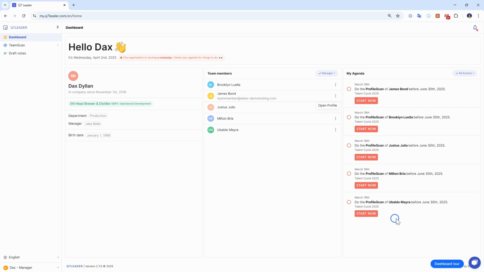In the part My Agenda, I will see a summary of all the tasks assigned to me during this talent cycle. Notably, I see that I have to do 5 profile scans, 1 for each member of my team. Completing these tasks will also help the HR team understand that I've done my work. Now I will do the profile scan of James Bond.